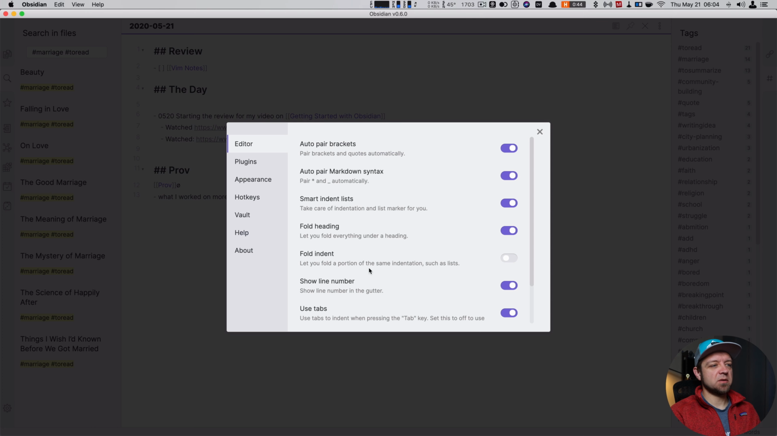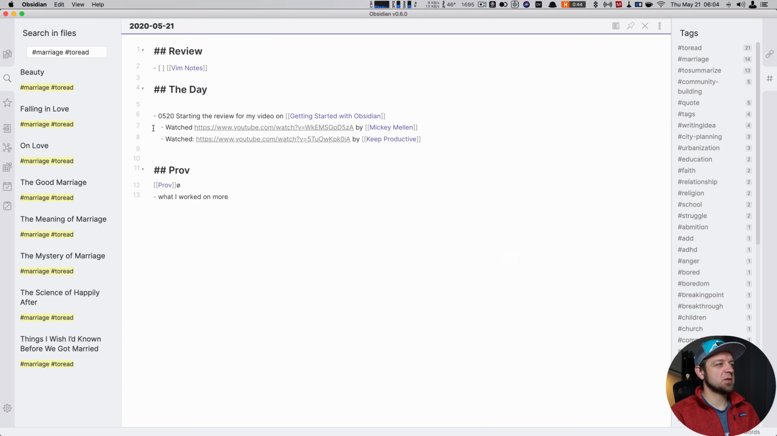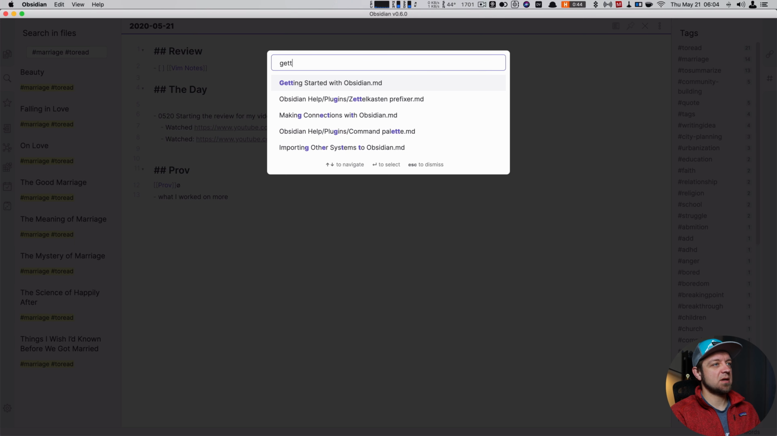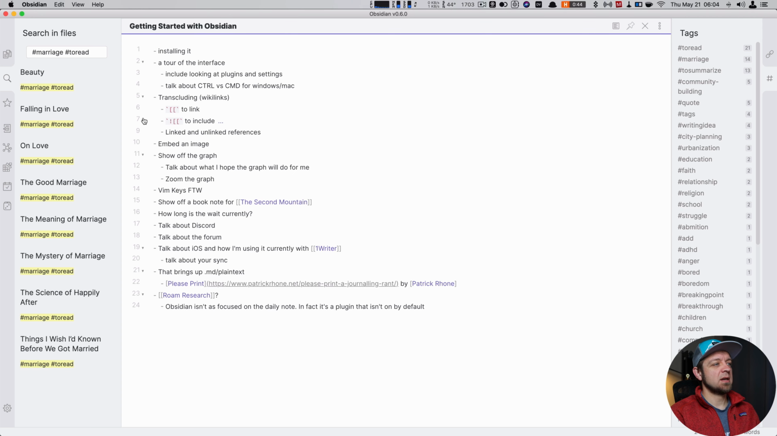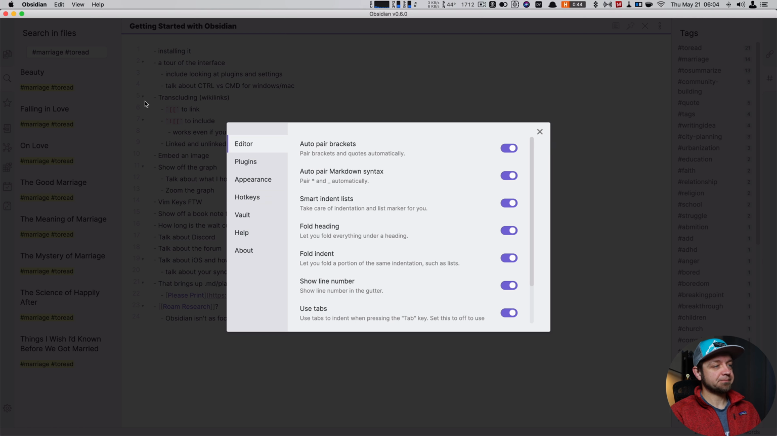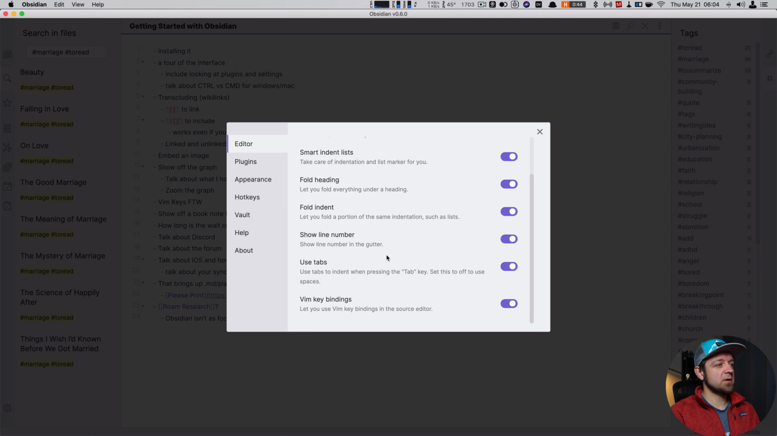We can also fold indents. So this would let us fold portions, right? So do I need to review this? Let's go to getting started with Obsidian. Yep, so I can fold indents and stuff if you want. I never actually use this, but I'm going to leave it on now. Show line number. I like that, programmer nerd. Vim key bindings, use tabs.